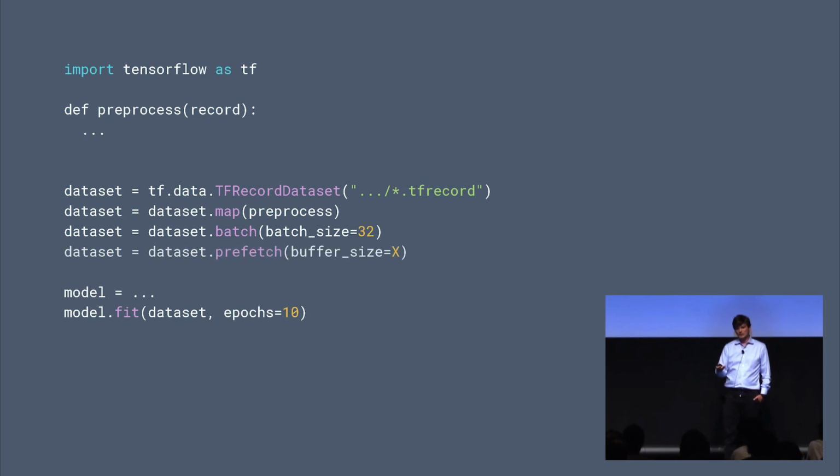All you do is chain a .prefetch transformation to a particular point in your input pipeline. And the effect of doing that will be that the producer of the data up to that point will be decoupled from the consumer of the data, in this case, the Keras model. And the two will be operating independently, coordinating through an internal buffer. And this will have the desired effect of software pipelining that I illustrated in the previous slide.